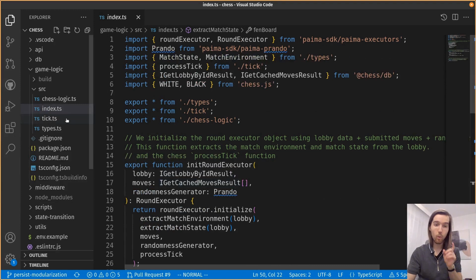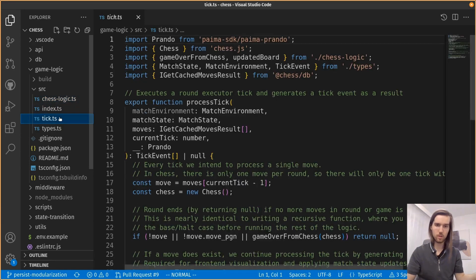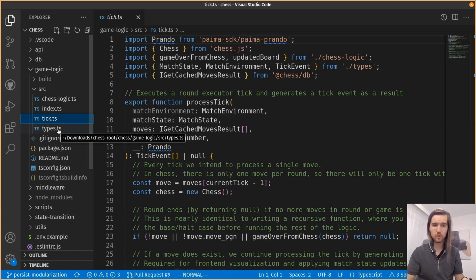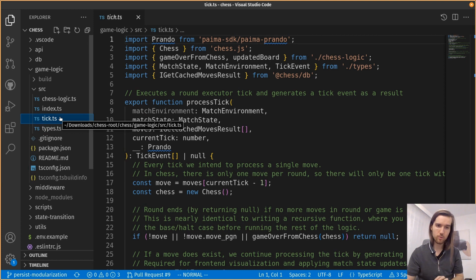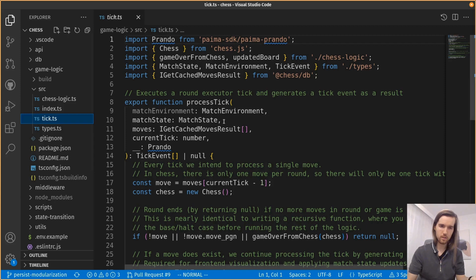Out of here, we have one more thing that's of note. We do have some chess logic that implements the actual logic of chess itself. We have some types on the side, but primarily in the game logic folder, you'll be looking at the index for actually generating the round executor and the tick file. The tick file is actually the logic of your round executor and how it will be evaluated. So your round executor is this object that takes the tick function as an input, process tick in this case.